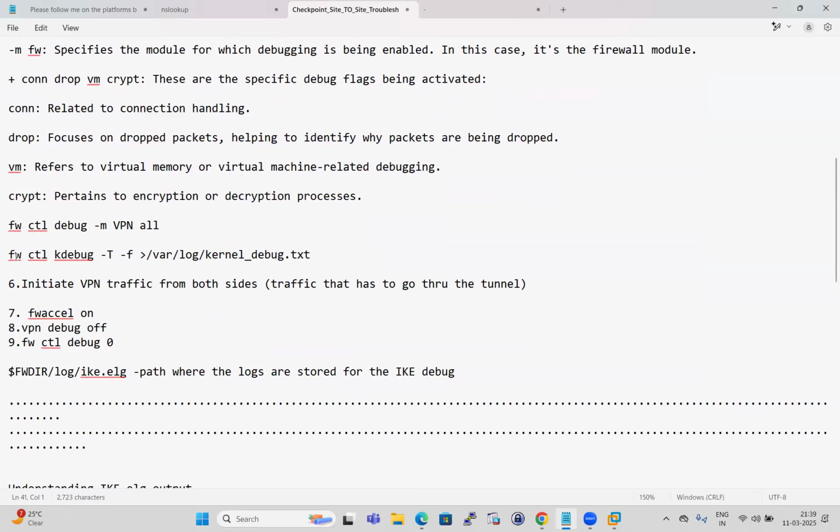And this is the final command: fwctl kernel debug, a space, minus t for the time frame, minus F, or we can say dash F, means it is going to run until we stop it. And this is the path, guys, var log, and this is the name of your debug. So this is the path and this is the name of the debug. Okay. And once these things are done, tell the user to initiate the traffic from source to destination, which is passing through the tunnel.